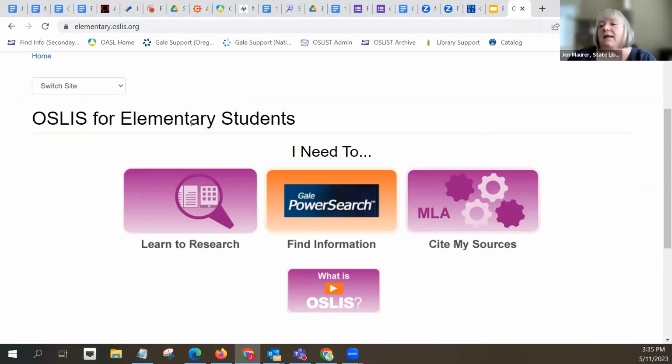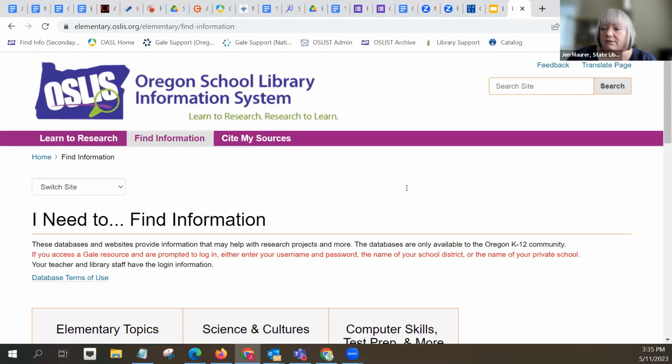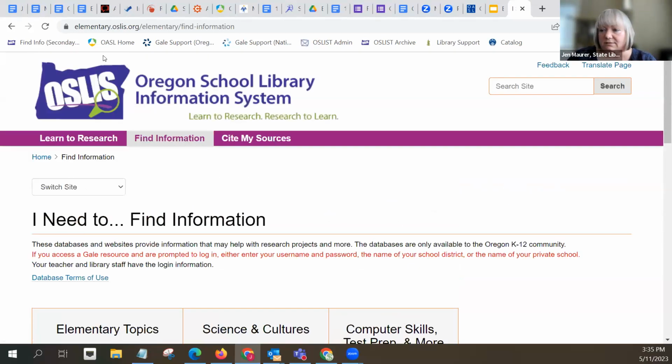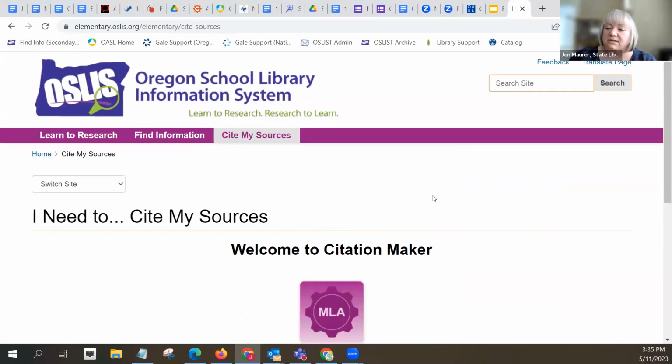But if I'm on the elementary landing page, you can see clearly that there are 3 sections to OSLIS. There's the Learn to Research section that we're going to focus on today. Quickly, I will click on Find Information. That's where we have the central K-12 access to the databases. And notice that all those 3 sections are in the top navigation bar. So the 3rd section is Cite My Sources.